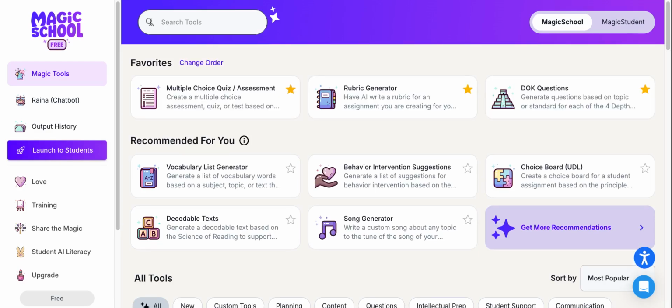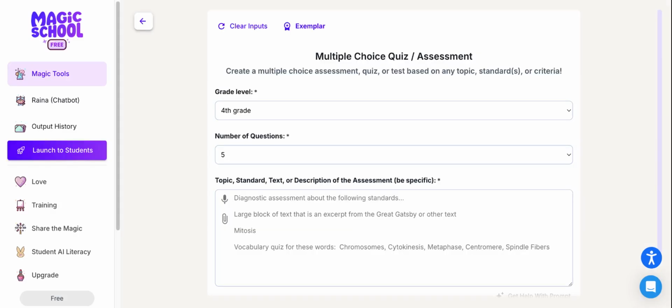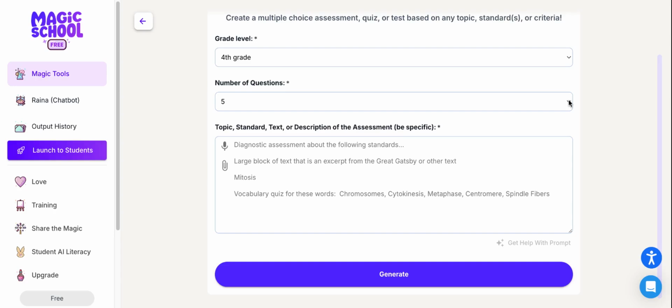The next tool I'm going to show you is the multiple choice quiz assessment. This is a fantastic tool for creating quizzes or quick assessments on any topic. Magic School AI can generate multiple choice questions in seconds based on the content that you input. So again, here I'm going to choose the grade level. You can choose the number of questions from 5 to 20.